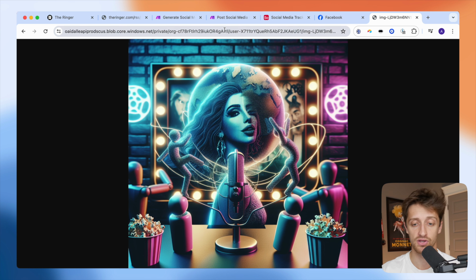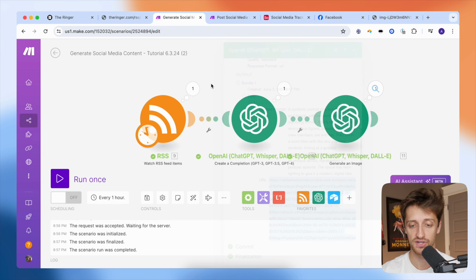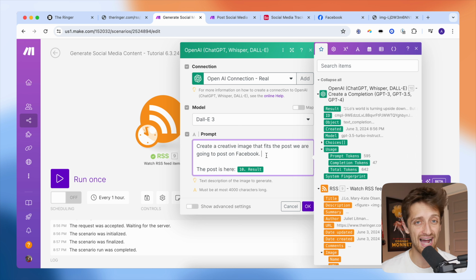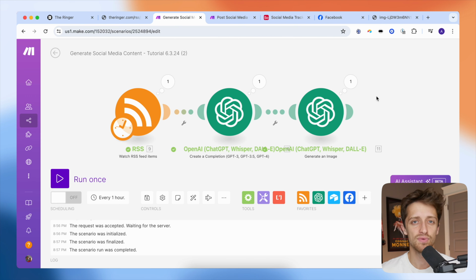Again, not ideal, but you can always come back into your prompt here and say, make this more realistic, make this less AI looking, stuff like that. So you can play with the prompt there, but we're going to go with it for now. It'll be good enough.